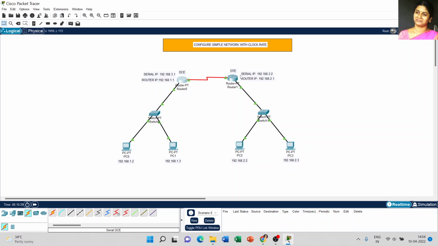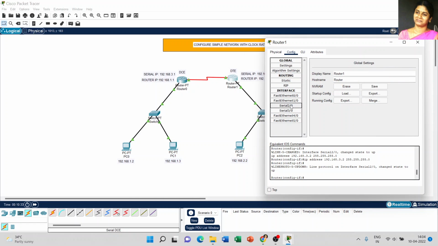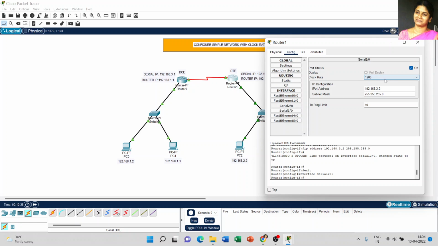Okay. So coming to router 1, we need not set any clock rate for the receiver side. By default it's 1200, it's displayed here. I am just going to make it not set. If there is any clock rate available on the receiver side, it's not an issue. Basically when we connect DCE to DTE, the receiver side need not set any clock rate. That's why I mentioned it's not to be set.